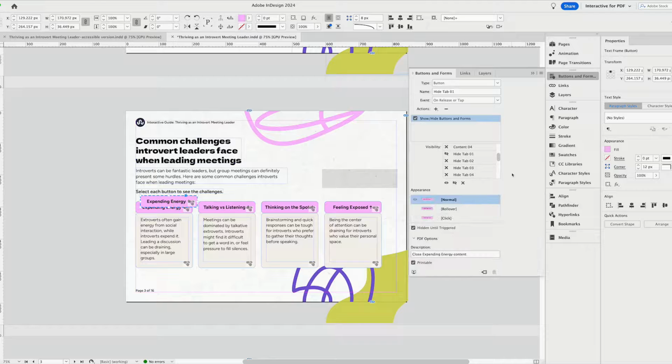So on the hide button, you want to make sure that hidden until triggered is ticked, and you add an action here to show the tab here when the learner clicks on this button, hide this content, and hide this hide button. Once you do that, you can duplicate the elements and make sure that you have set up the visibility correctly for each interaction.